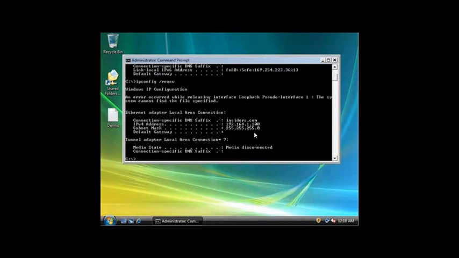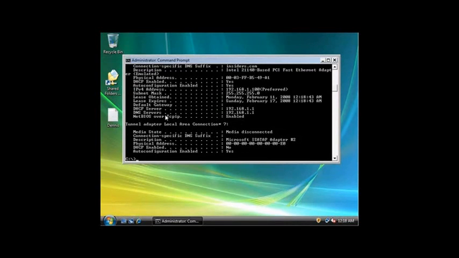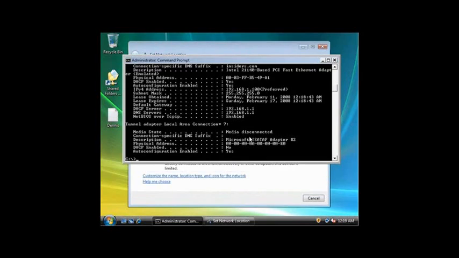Alright, so I have gotten an IP address successfully, which is 1.100, and if I do an ipconfig /all, I should see that my DHCP server is 192.168.1.1, which happens to be the DC1 box which I've installed it upon just now.